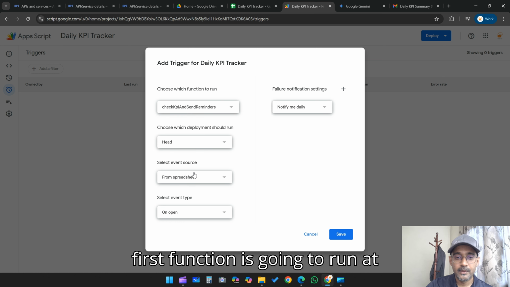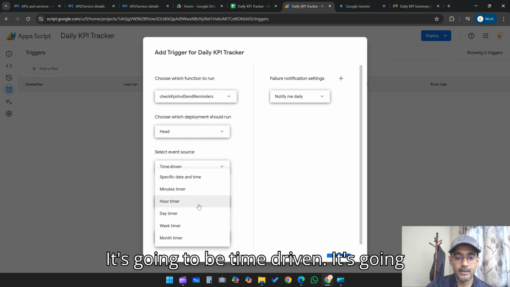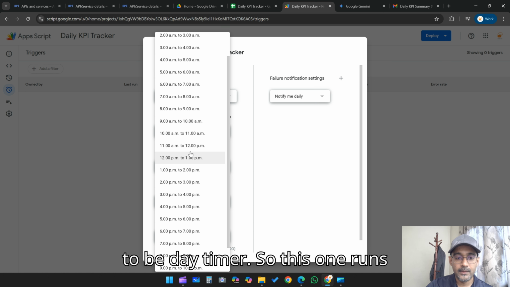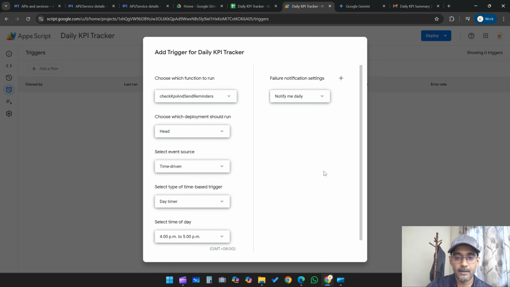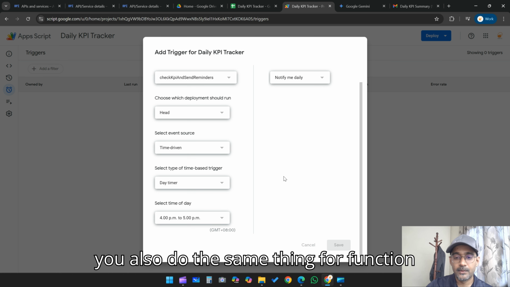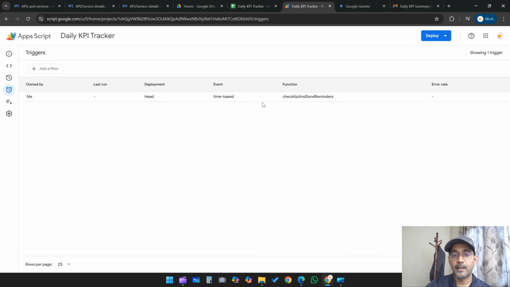The first function is going to be time driven, it's going to be a day timer. This one runs at 4 p.m. Then we save the function. You also do the same thing for function number two, and then it works just like that.